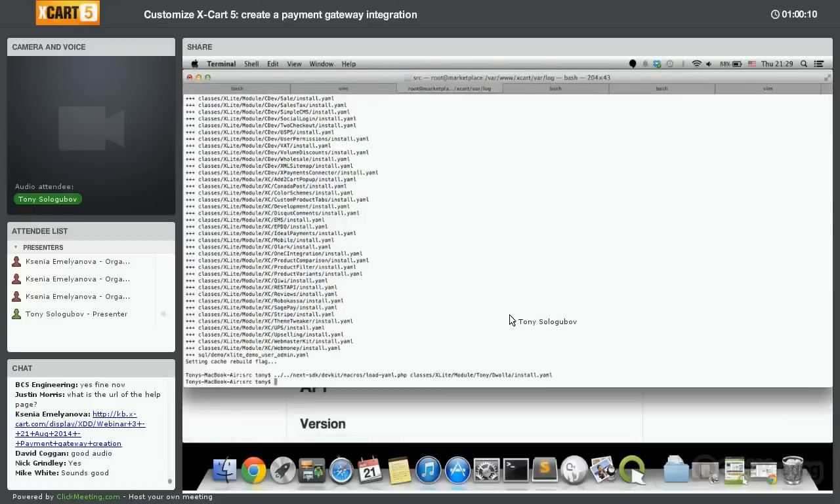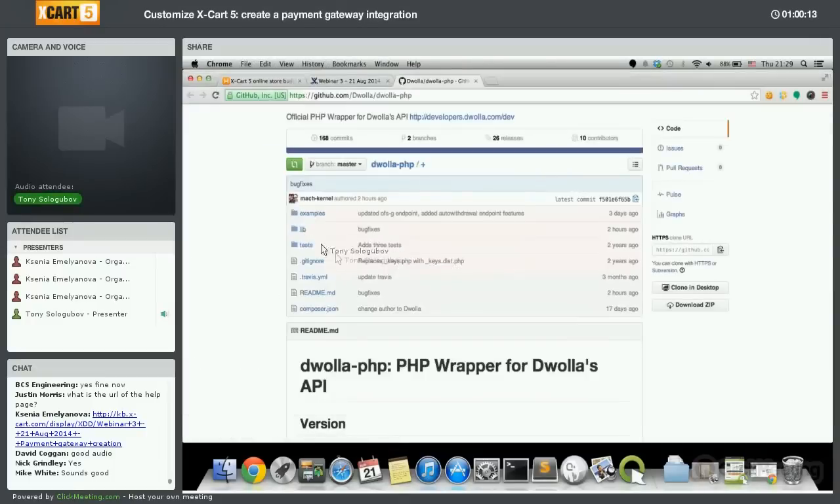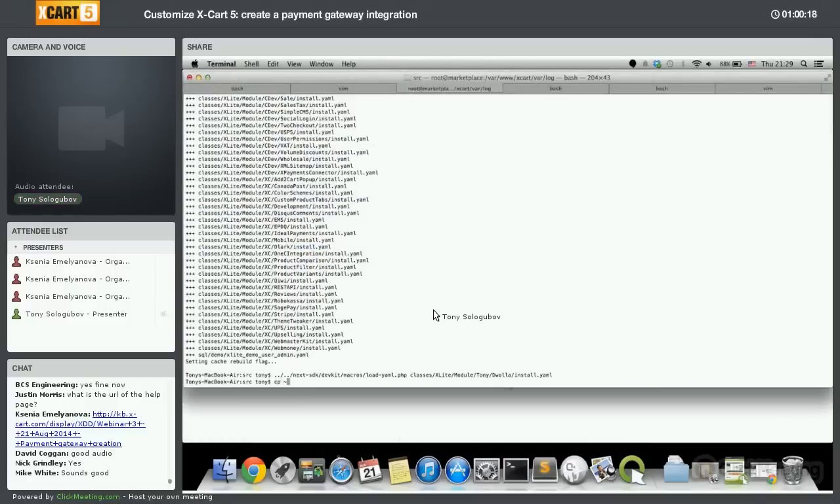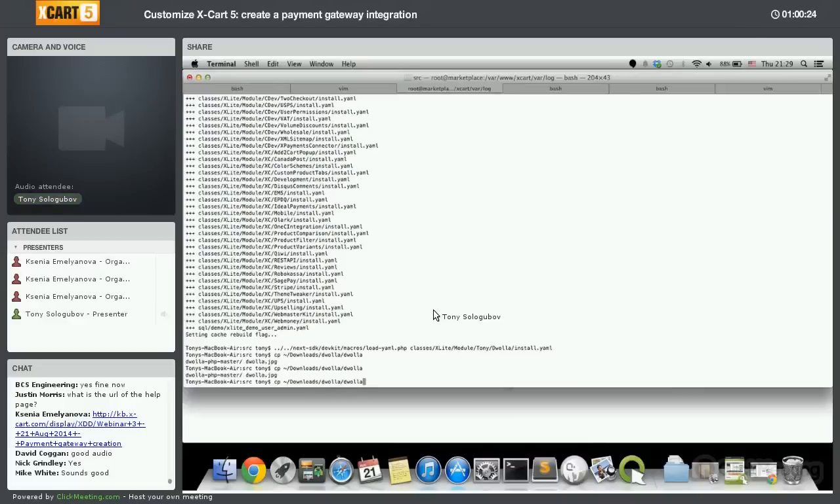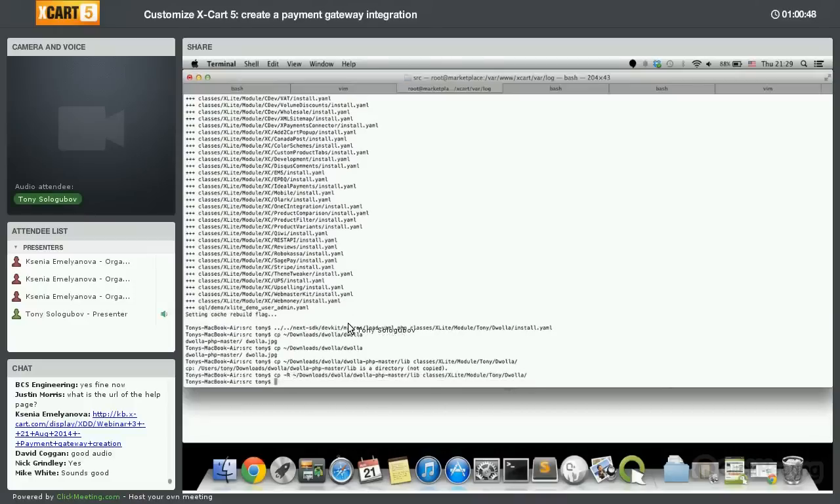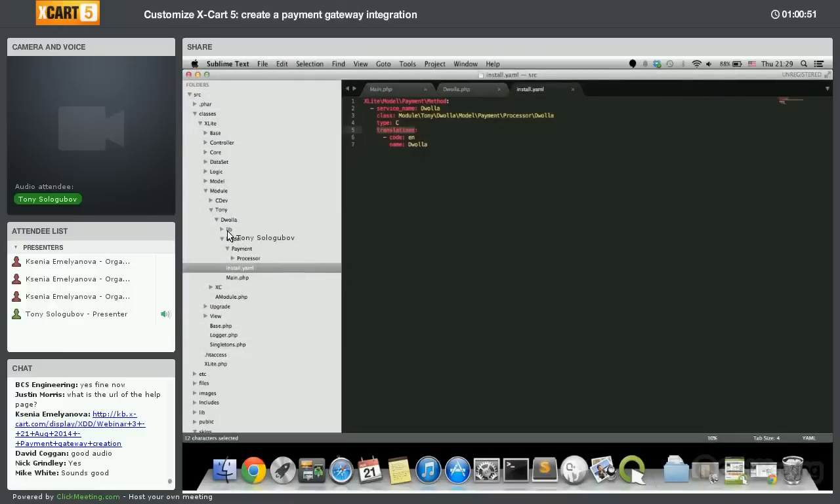I've already downloaded it, so I just need to copy their lib folder into my modules folder. It will go like this: downloads, Dwolla PHP master, lib, and goes to classes, slides, module, into the lib folder. Checking, yes, the lib folder is there.